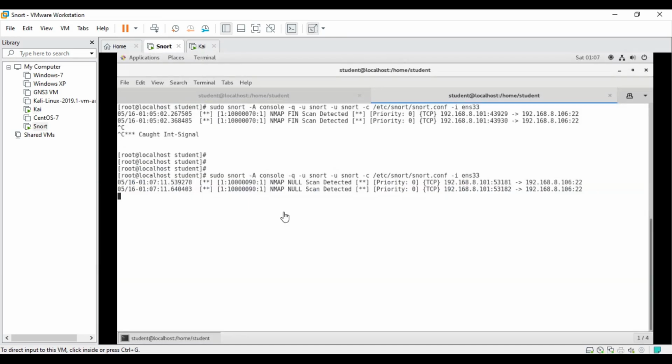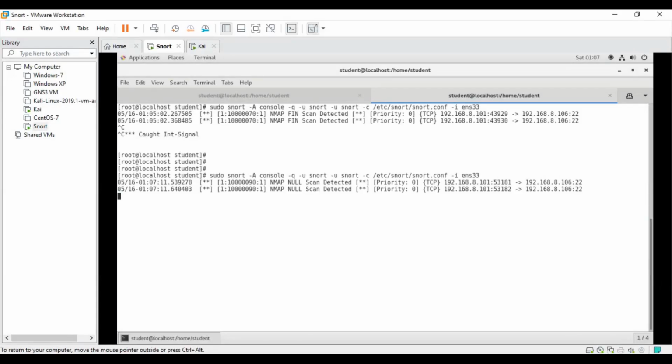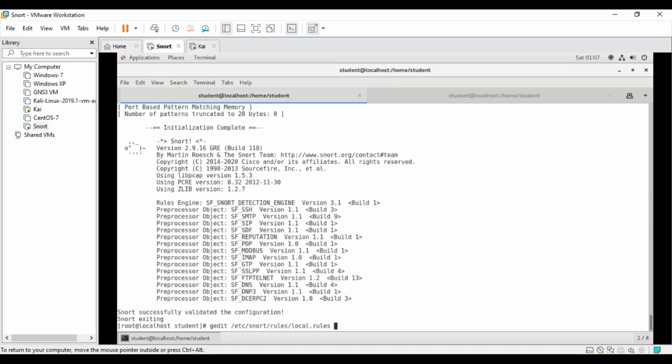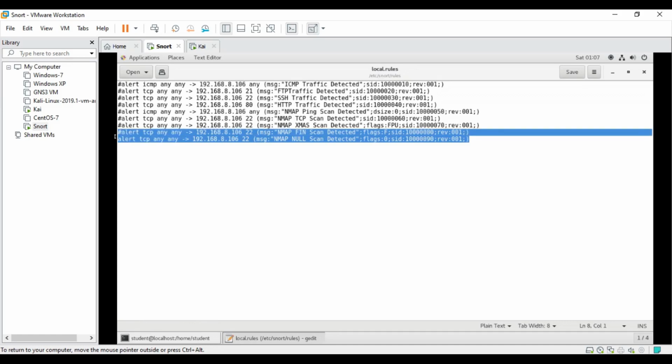And if you go to IDS, you can see it says that okay, null scan has been detected. Wow. So you have completed the ninth scan, and the final one is UDP. This is also one of the famous scans, the UDP scan. And there, what you're going to do is we go to Snort rules, and first I will copy the rule.